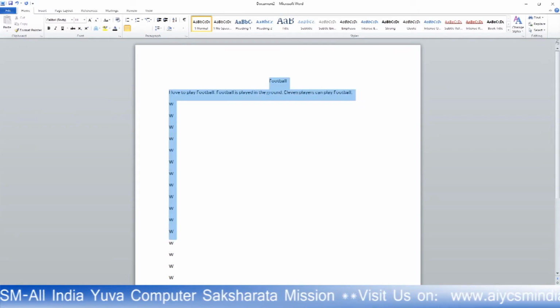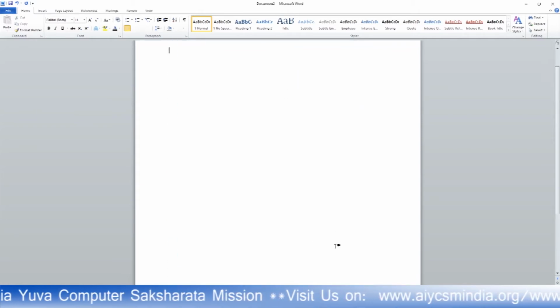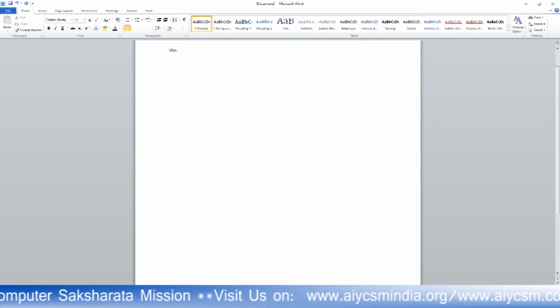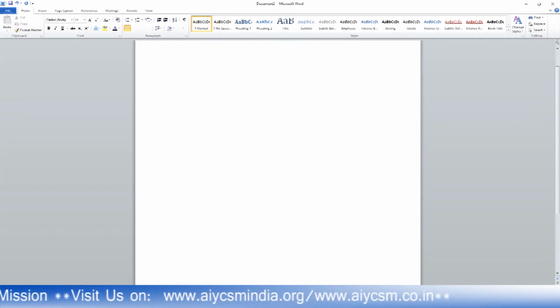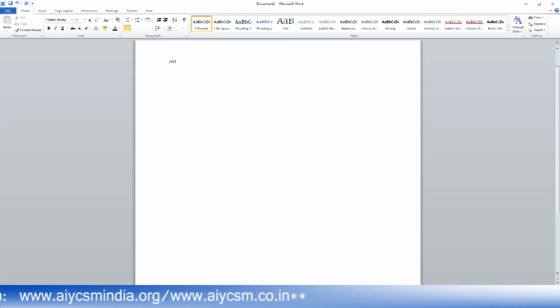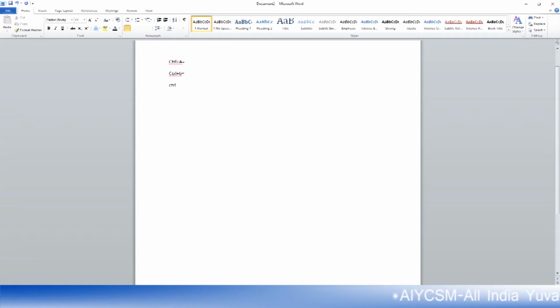Now I will provide all the shortcut keys in MS Word. Shortcut keys. Okay. What are the shortcut keys? Control plus A. Control plus P. Control plus C.